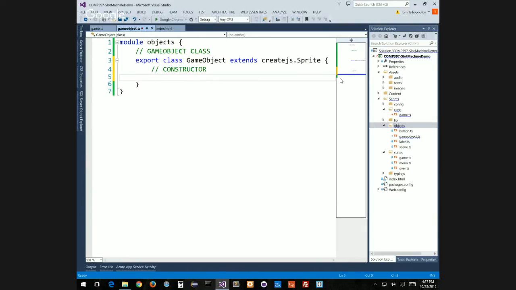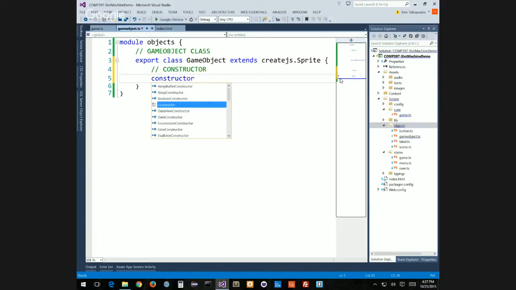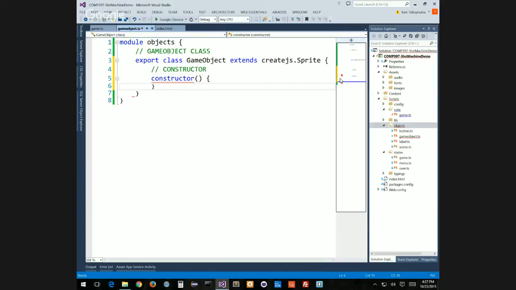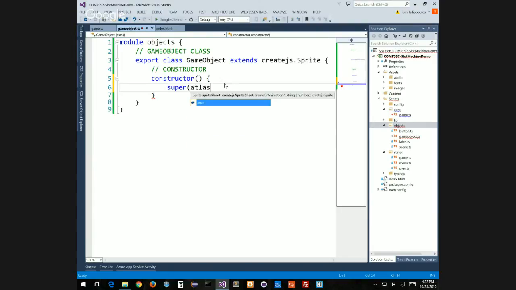So I'm going to say, here's my constructor, and for my constructor itself, I need to say constructor. Remember, that's what we do in TypeScript. And once I do this, it's going to ask me to make a call to my superclass. So let's do that. I'm going to say super. When I open the bracket here, it's going to give me what I need. I need a sprite sheet. All my sprite sheets that I'm going to make for all my game objects are going to be with the Atlas sprite sheet. So I might as well pass it in right now. I never have to pass this in again, right? So all my sprite sheet is taken care of.